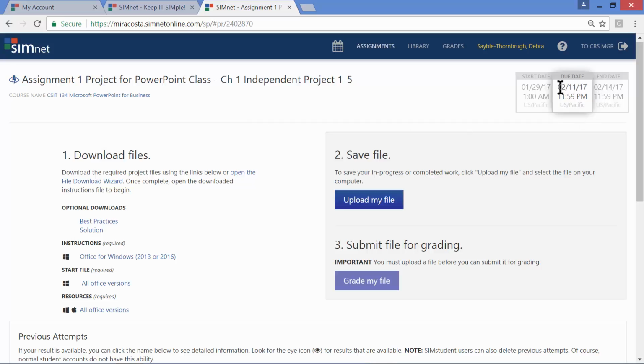And over here, the upper right hand corner, it shows you when this project is due by. So you have to complete the whole thing before the due date. On the left-hand side, when you're ready to actually start the project, there are several different files you need to open. One of them is optional downloads.